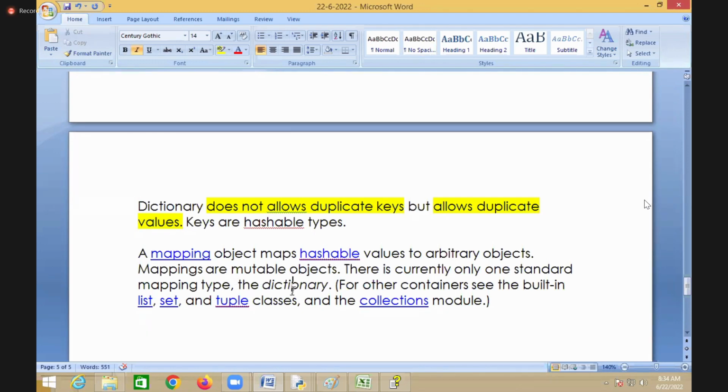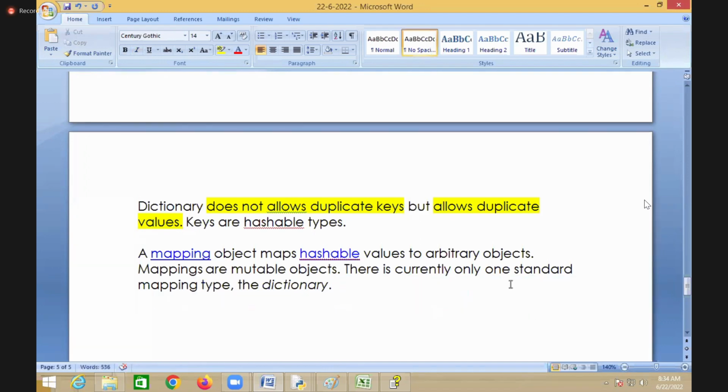There are two types of list: one is list and the other is what? Tuple. A list is mutable and a tuple is immutable. And there are two types of sets: one is set and the other is what? Frozenset. But how many types of mappings are there? Only one type, and that is called which one? Dictionaries. For other containers, see the built-in list, set, tuple classes. There is currently only one standard mapping type, and that is the dictionary.